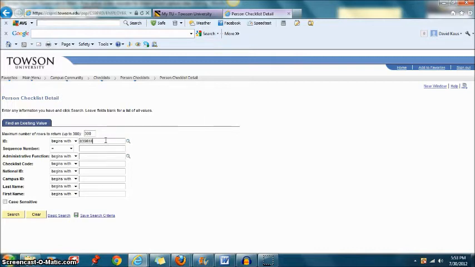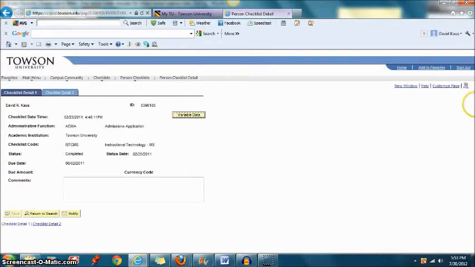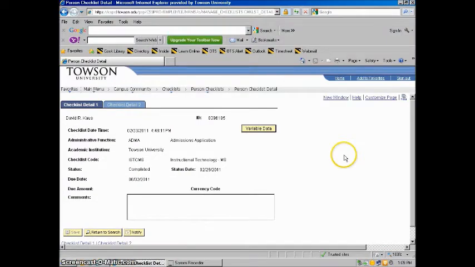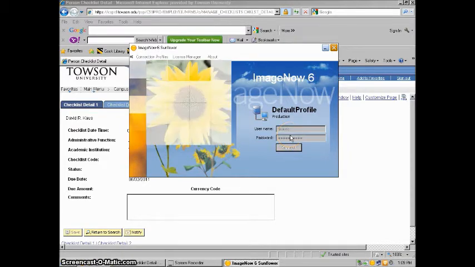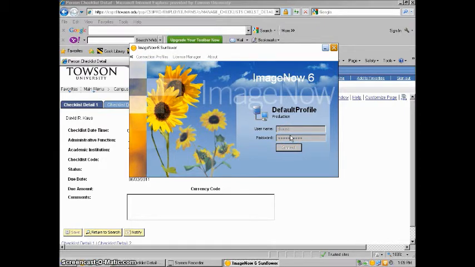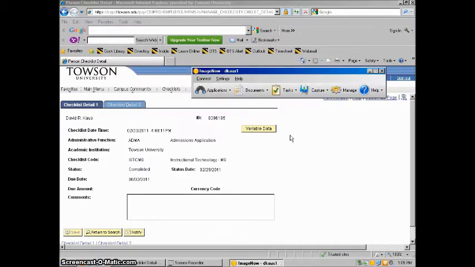You will be directed right to the student's information, where a link will become available at the bottom of the screen. Once the student's information is available, you need to log into ImageNow. This is the little yellow icon on the bottom right side of the screen. Double-click the icon and proceed to enter in your Towson username and password. Once you've logged in, click on Applications.